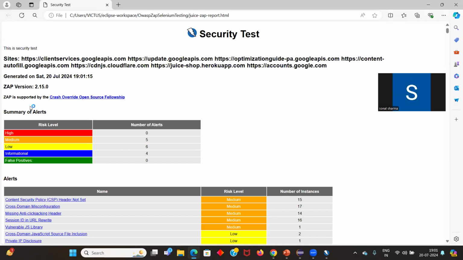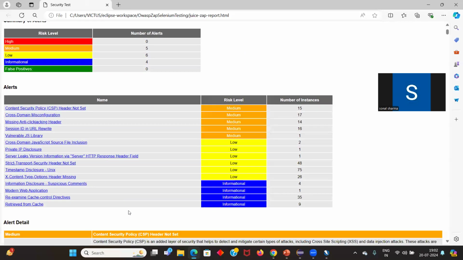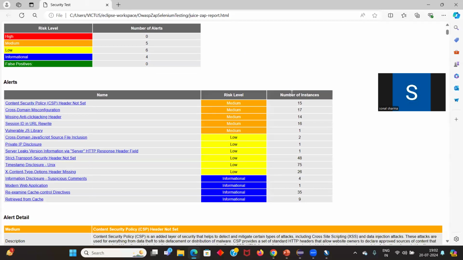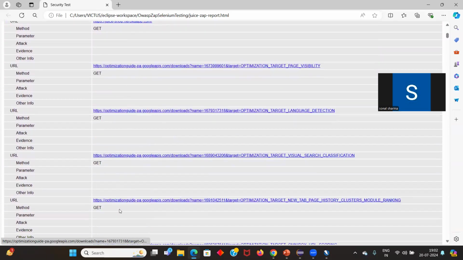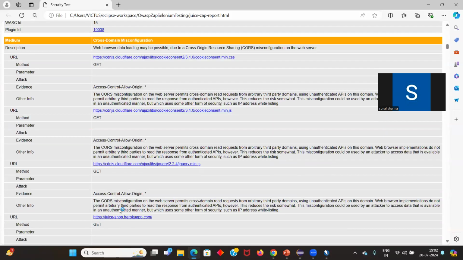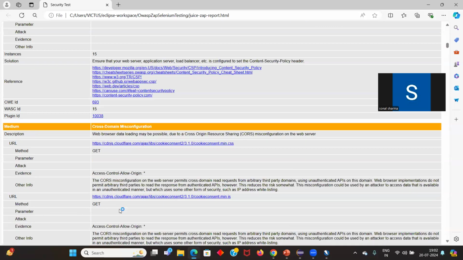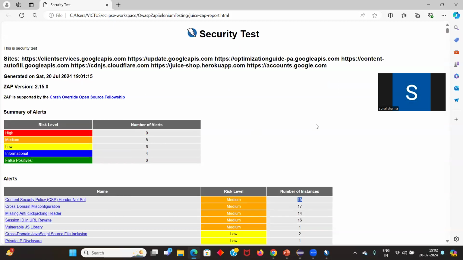This is the ZAP version, summary of alerts. So there are 5 medium alerts, 6 low alerts, and 4 informational alerts. So these are all the names of the alerts and the number of instances, meaning on how many links this issue is found. Content security policy header not set. It is found on 15 instances, 15 places, and the risk level is medium. And these are the alert details. So these alert details can be used for debugging. Okay. So this is how your report will be generated.